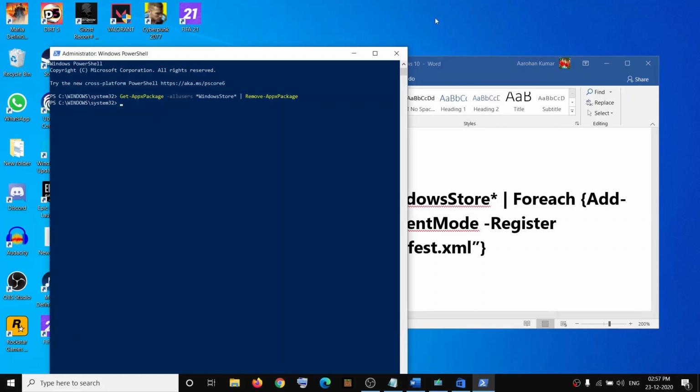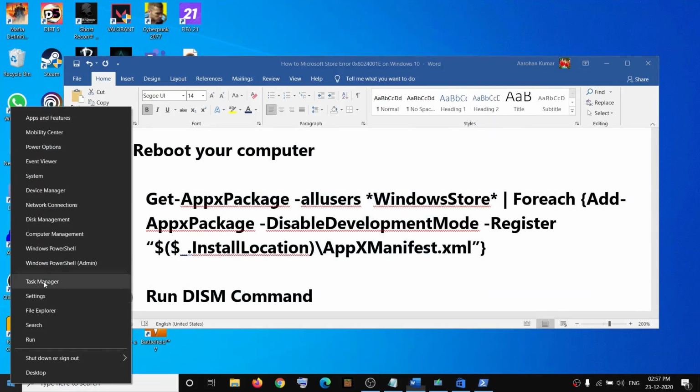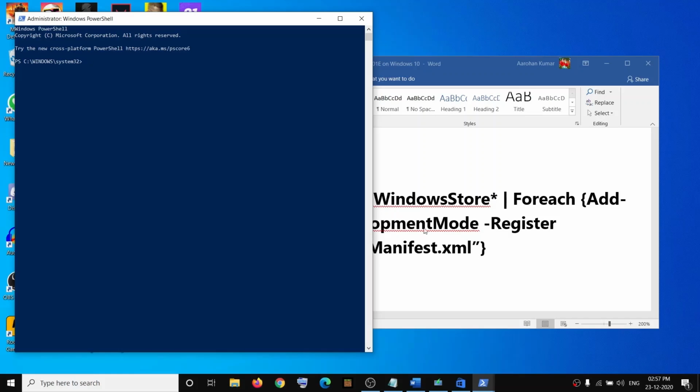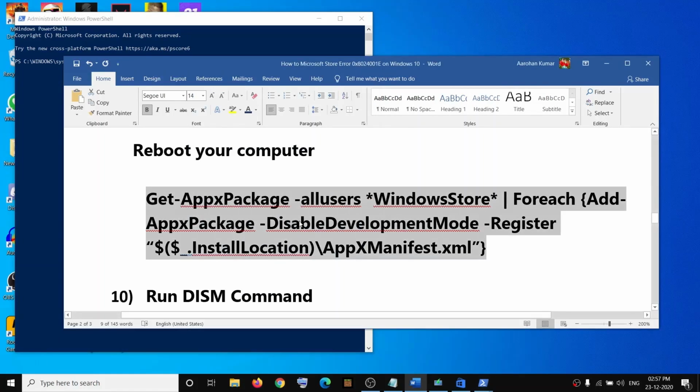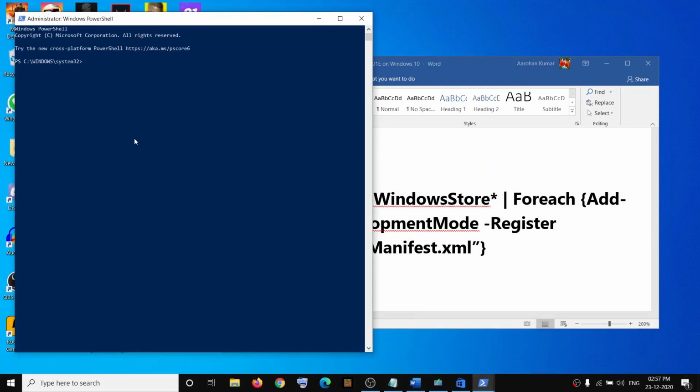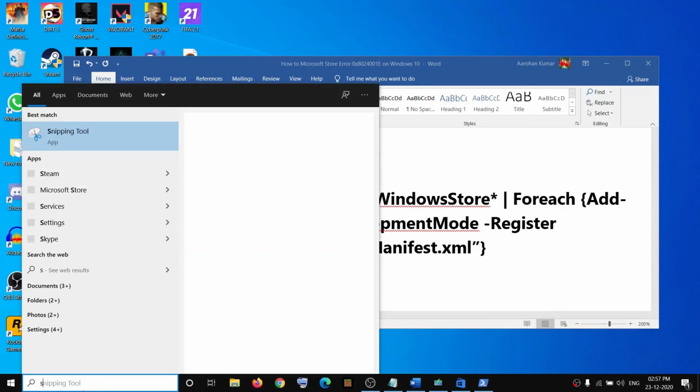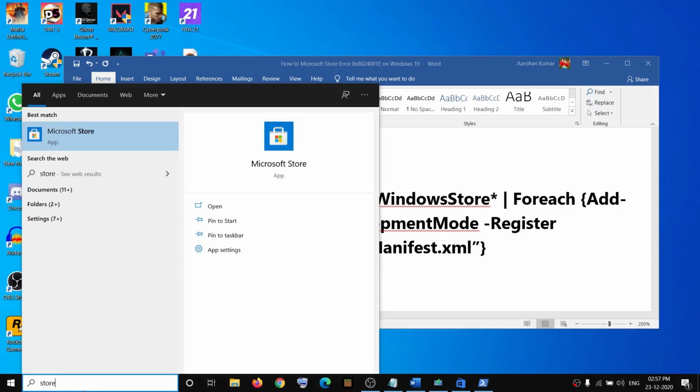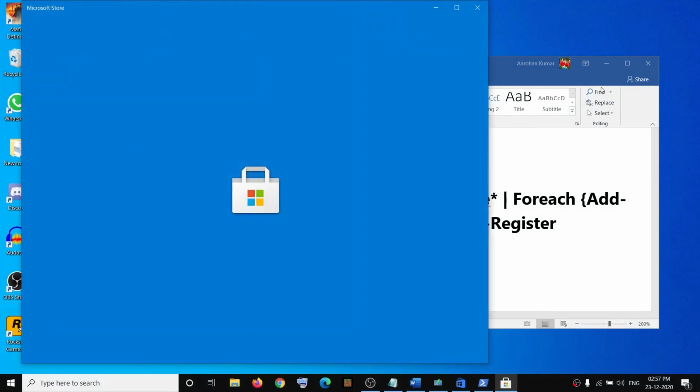So open PowerShell window once again. After the system restart, make a right click, Windows PowerShell admin, click on yes to allow, and then run the second command. All the commands are provided in the video description, and then paste it over here, hit the enter key. This will reinstall the store. Now store has been reinstalled, so you can go ahead and type in store over here, and here you can see Microsoft Store.